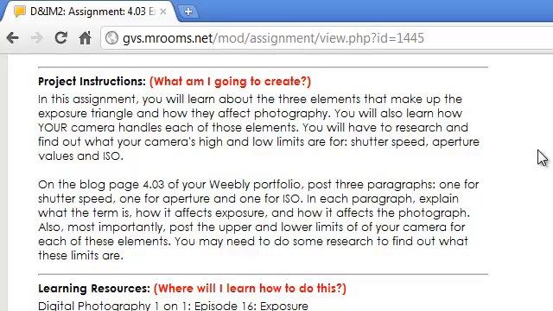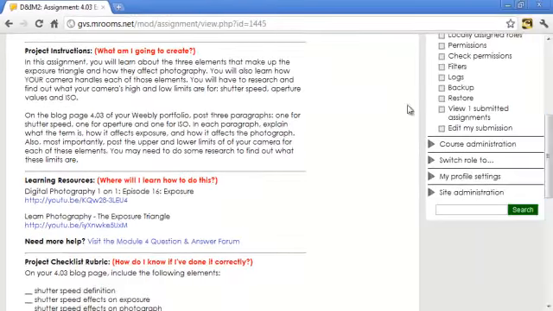In each paragraph, explain what the term is, how it affects exposure, and how it affects the photograph. Also, most importantly, post the upper and lower limits for your camera for each of these elements. You may need to do some research to find out what these limits are.